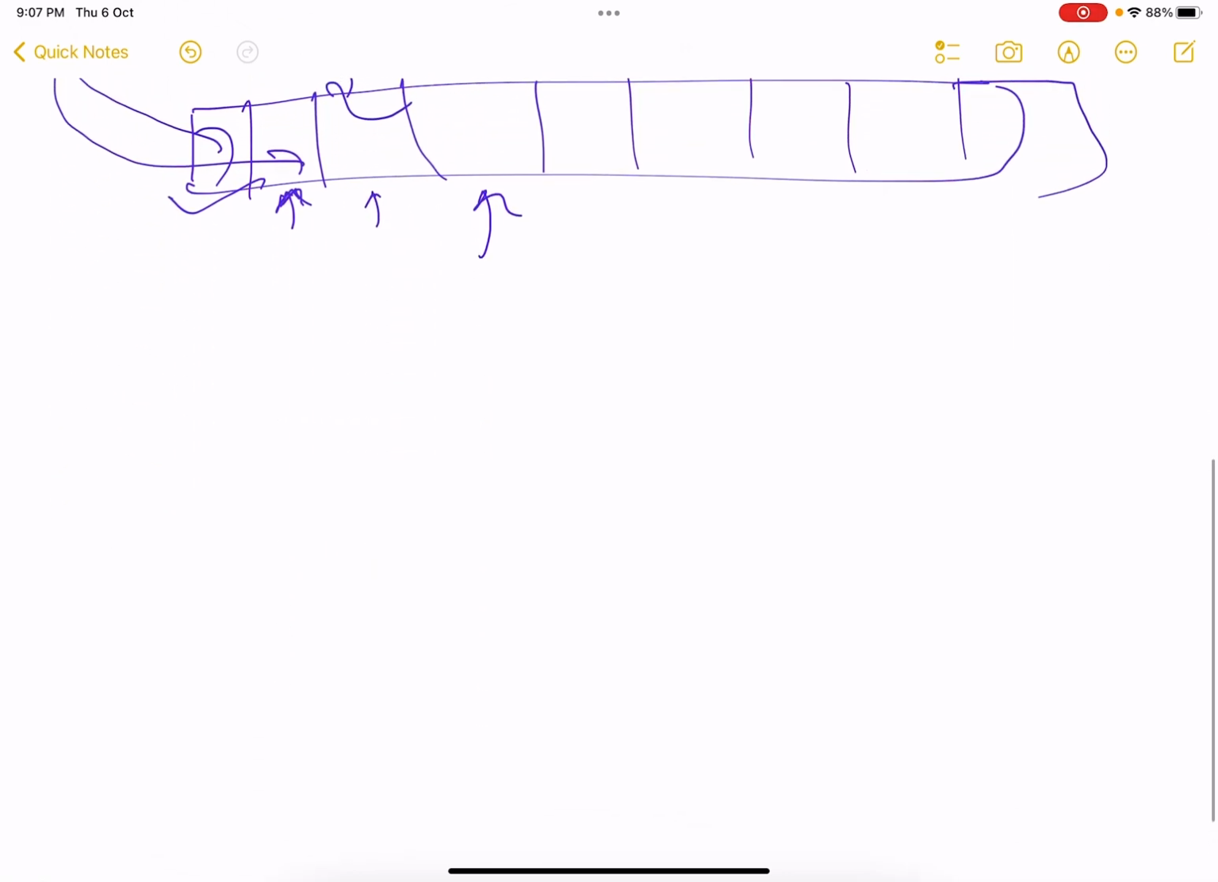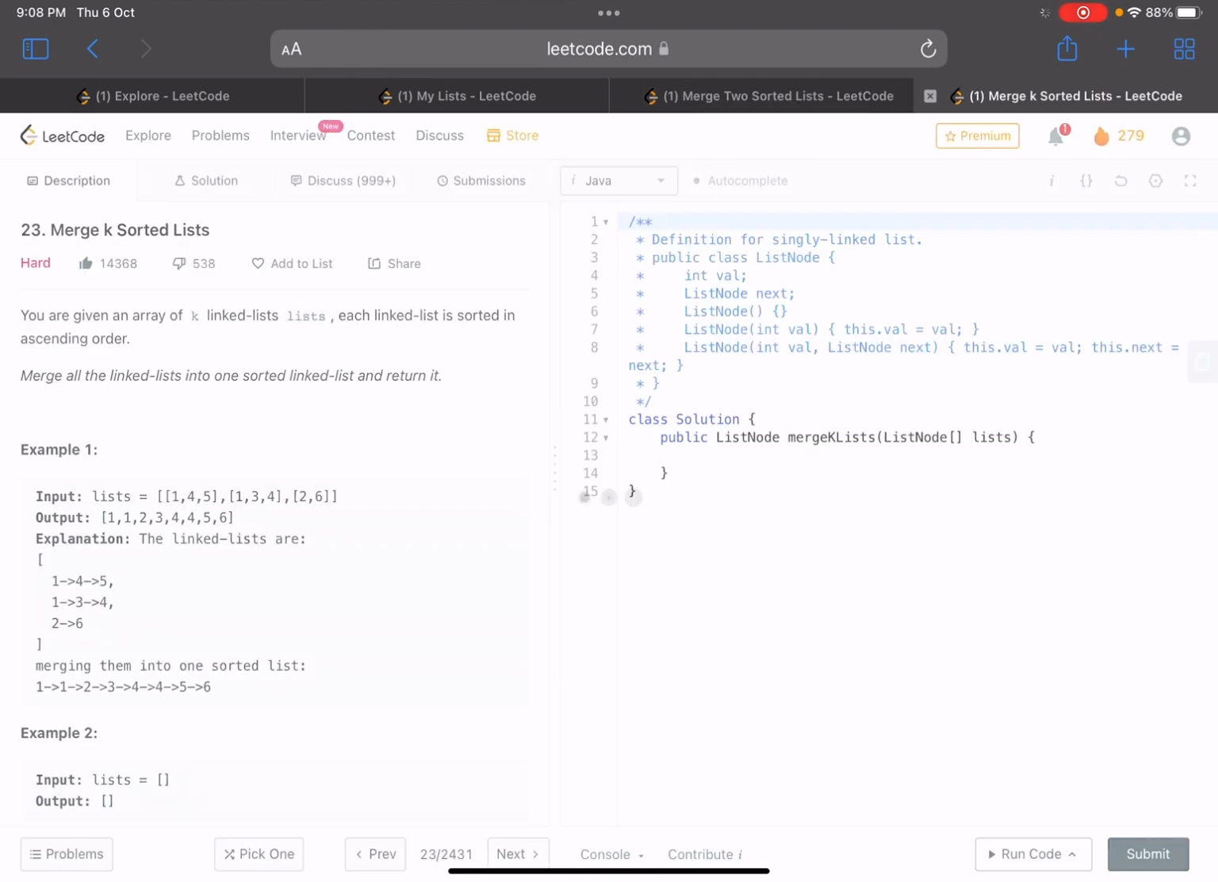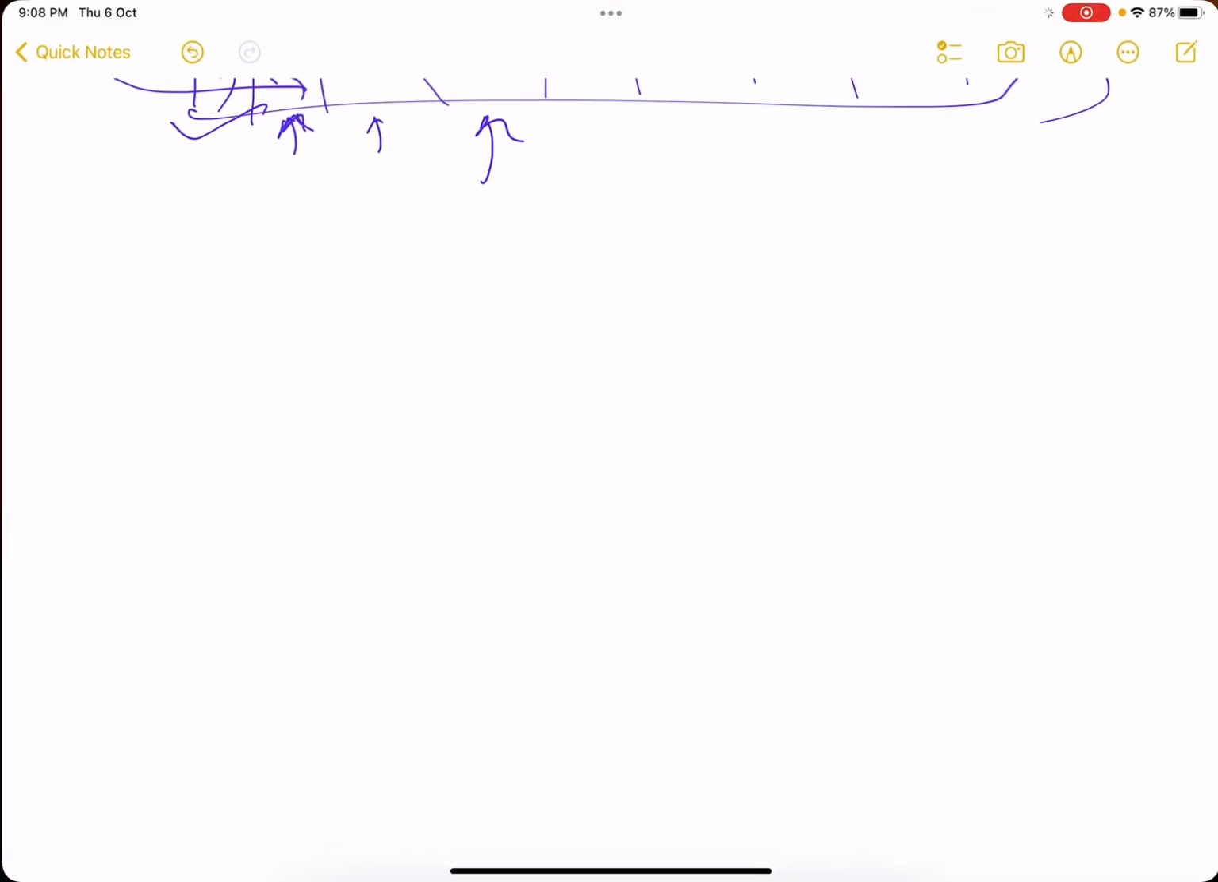Now an advanced version of this problem is the second one that we wanted to discuss. This is the hard level problem. Let me just fetch the code as well. So you are given an array of k linked lists. Each linked list is sorted in ascending order. Merge all the linked lists into one sorted linked list and return it. Now this one is a much better problem as compared to the first one.